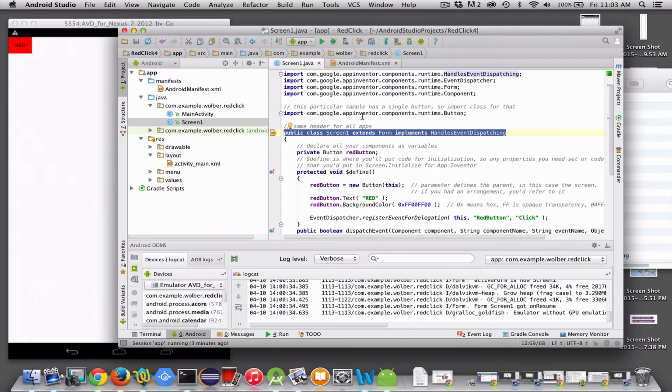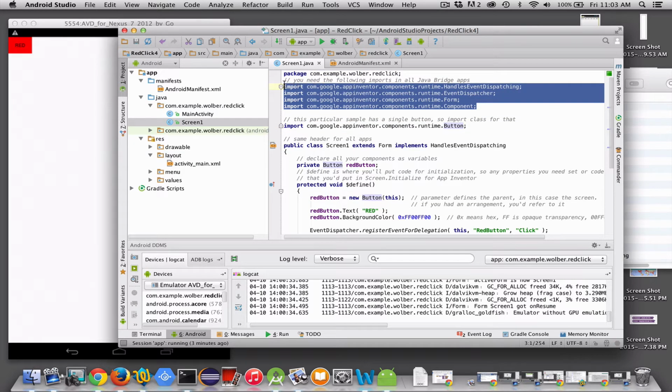You're also going to import whatever components you want. If you know App Inventor, there are components like buttons and text boxes and texting and image sprites. You're always going to import using all this library path and then dot whatever your component name is. I'm only using a button, so I've got the one import, and then you also need to import all these files from the library. What I suggest is copy this red click app and start with it for all your other projects.